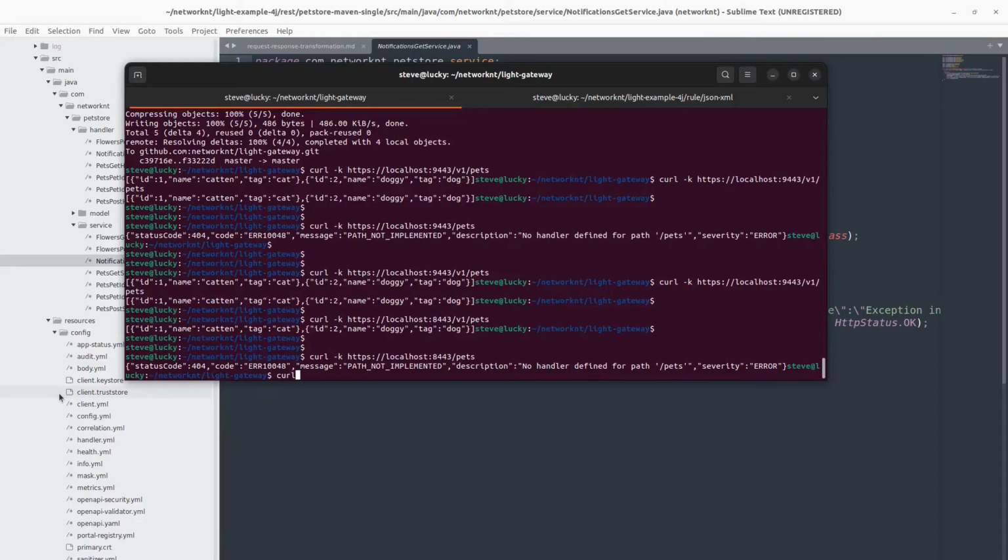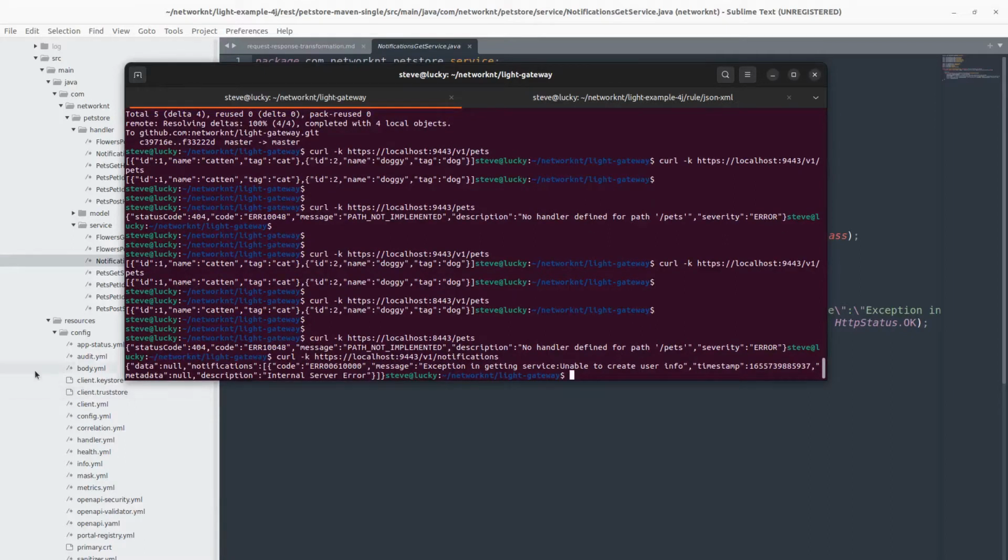So if we do this, we have the Pastor application running already from the previous test. Localhost, the backend is 9443/v1/notifications. So if you see, when we call the notifications endpoint, we got this data, now notification and so on, with the error code, timestamp, and the description. So this is exactly what we showed you in the handler class, how we return from the backend.